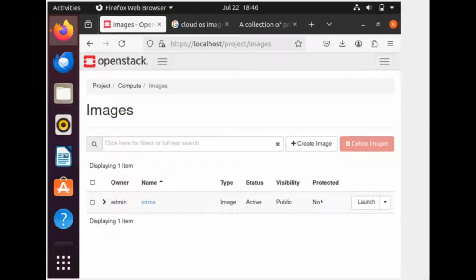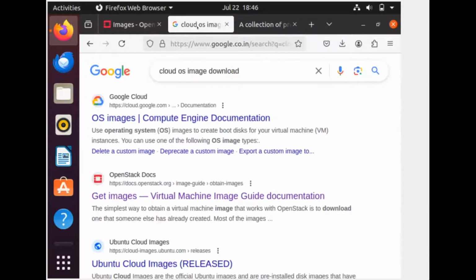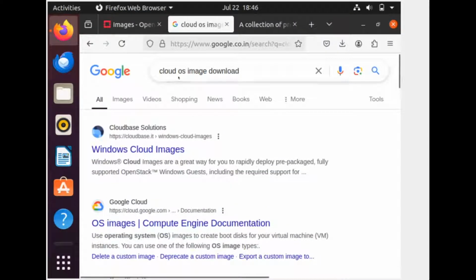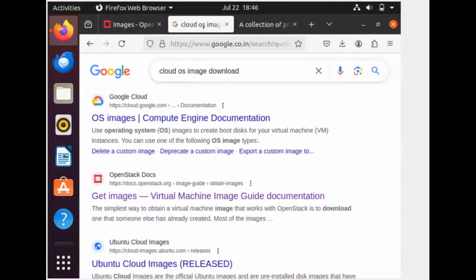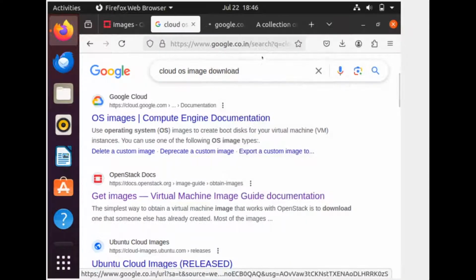First thing is, for a customized cloud OS, we have to download the cloud OS image from Google. So you just type cloud OS image download in Google. You can find this link and select it. Now it will lead to this page.